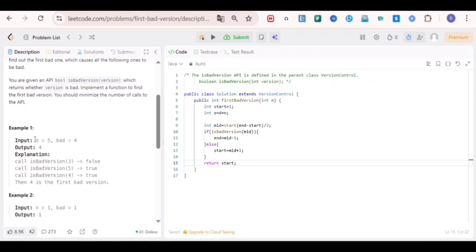So let me dry run it. Here you can see my n is 5, so it will go from 1 to 5. My mid will be 1 plus (5 minus 1) by 2, that is 4 by 2 is 2, so 1 plus 2 is 3. It will check isBadVersion of mid, which is 3, and it returns false. False means it will not go here, it will go to the else. So start equal to mid plus 1, mid is 3, so start goes to 4. Now start is at 4 and end is at 5.